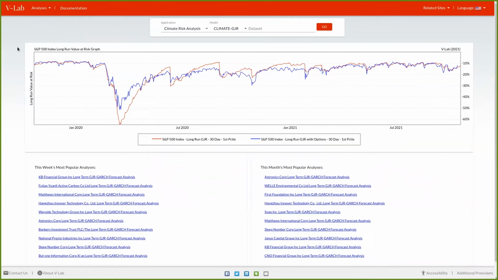On the Long Run Value at Risk welcome page, the first thing you see is a graph, the S&P 500 long run value at risk, using both long run value at risk models in VLab. We have a conventional long run value at risk model where we use simulation to forecast value at risk. And we also have a model which conditions the mean volatility based upon options. As you can see here, the standard model is graphed in red, whereas the model with options is graphed in blue. By default, we graph the last 2 years of data on this graph.